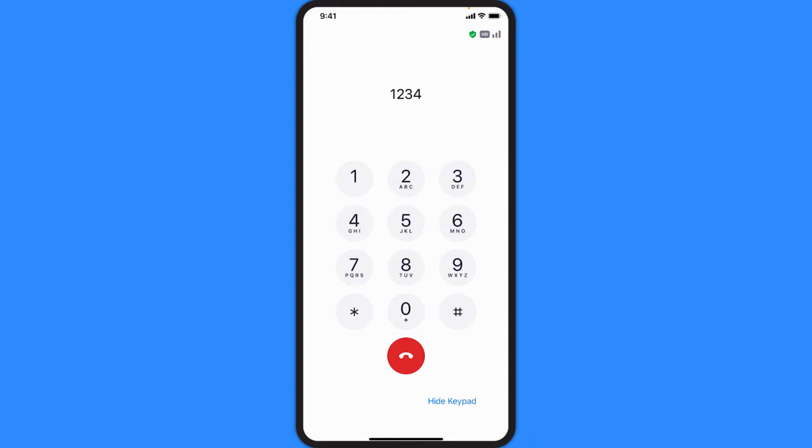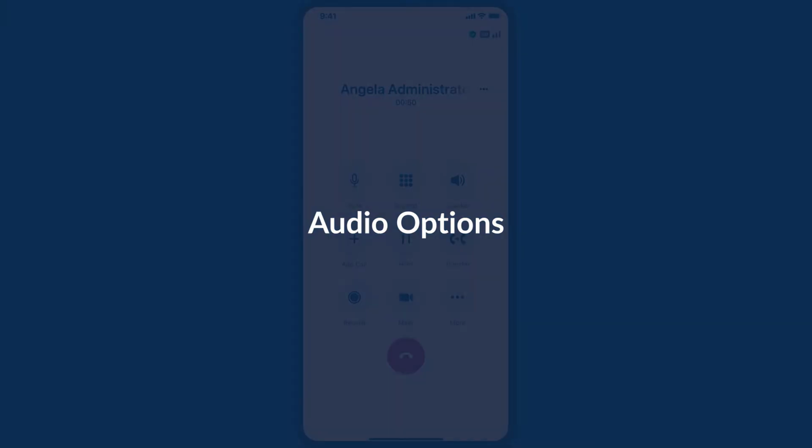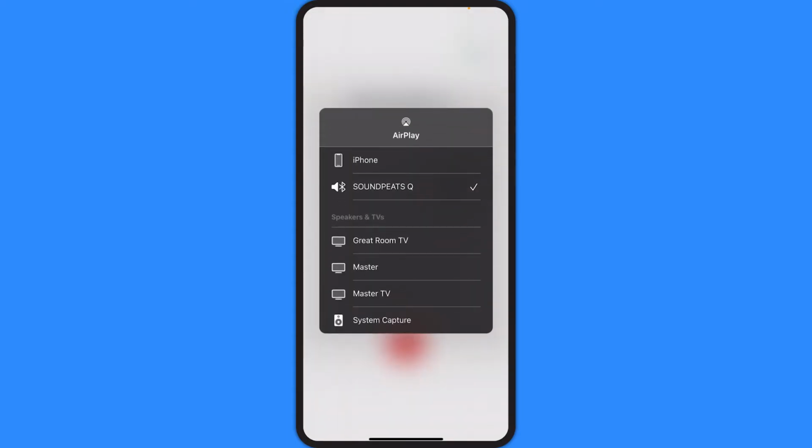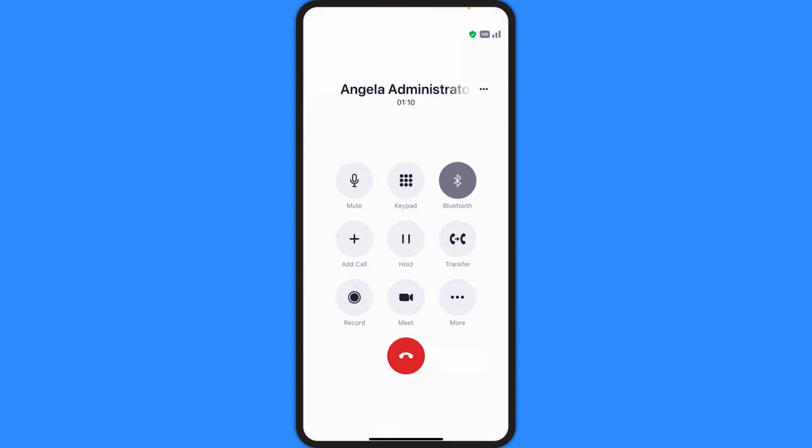First up, tapping on the keypad gives you access to enter numbers as necessary. Maybe you need to enter information on a particular call, such as the last 4 digits of your account number using the touchtone keypad. When in use, the keypad replaces your basic in-call options, but you can navigate back by tapping on Hide Keypad. To mute or unmute your microphone at any time, tap the mute button. To switch to the speakerphone, tap Speaker. If you have a Bluetooth device connected to your phone, the speaker icon will be replaced by a Bluetooth icon.